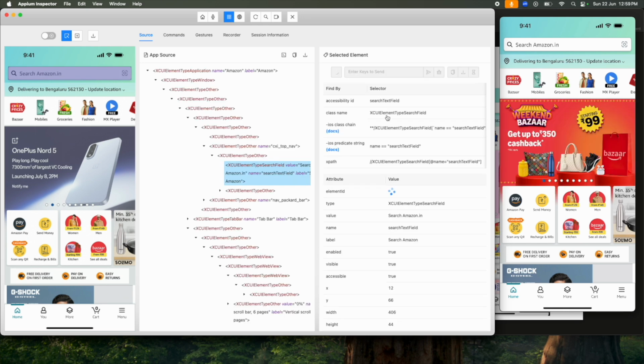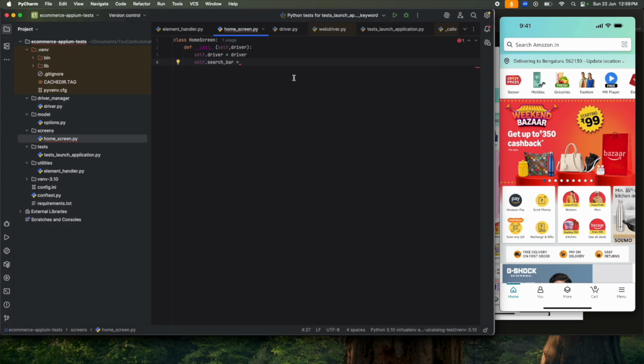So this is our search bar, and if you look at the details about the search bar, it is having accessibility ID, it is having class name and other details. So now we can use this accessibility ID and create an element in our framework. What I will do, I'll create an element by using AppiumBy.accessibility_id, and within double quotes I'm going to paste this ID. Now we are done with the creation of the element.